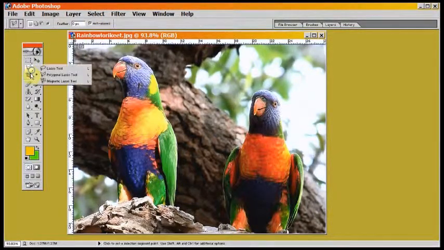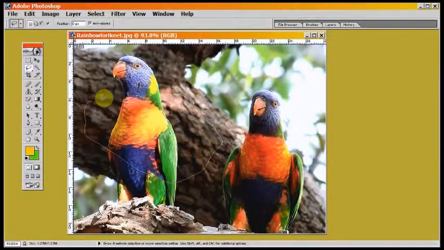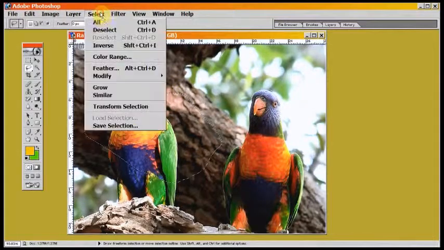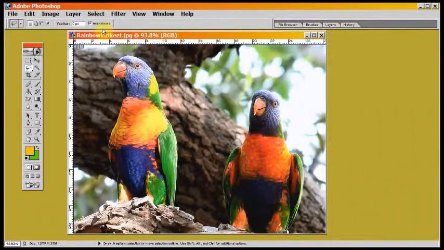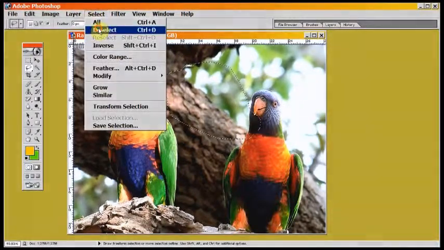To select an irregular shape, we can use the Lasso tool. Here there are 3 options. You have to enclose the area to be selected. That is, you start and finish at one point on the image. The Lasso is a freehand encircling tool.